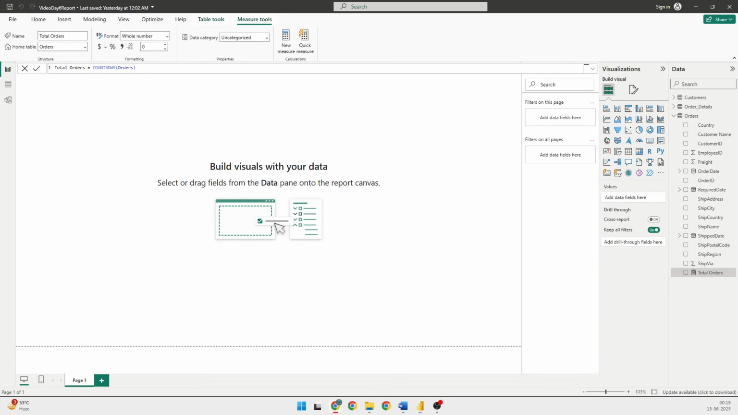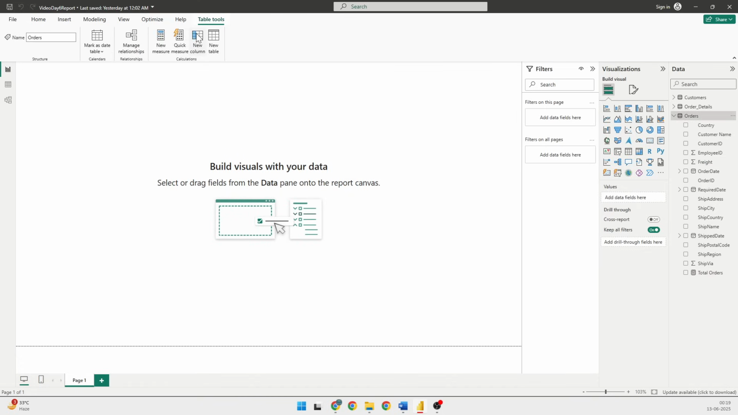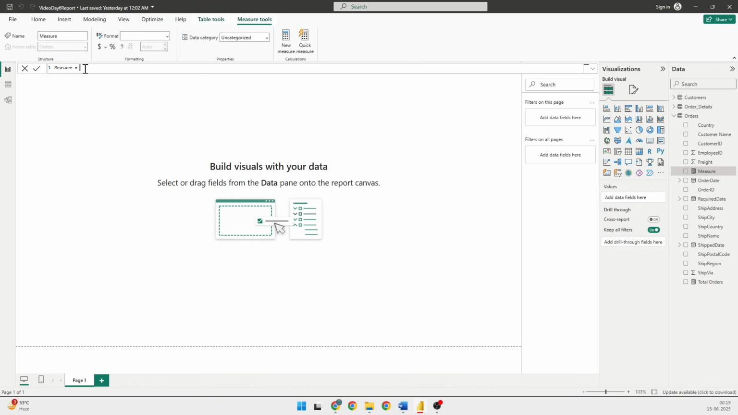Let's calculate another measure, or let's create another measure. What this measure will do is calculate the total sales for us. I'll again go back to the order, click on new measure, and I already have the formula. I'll just paste it here.